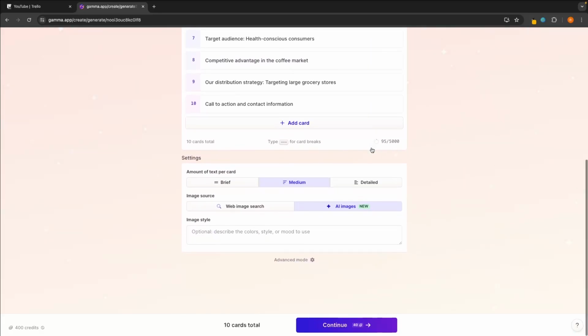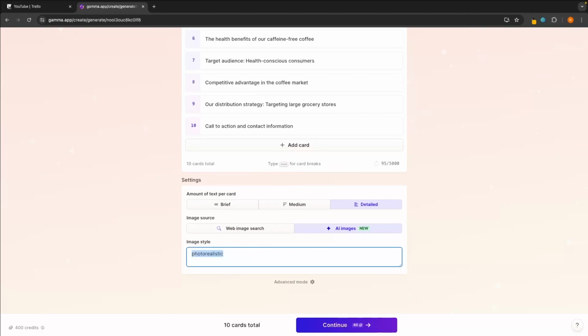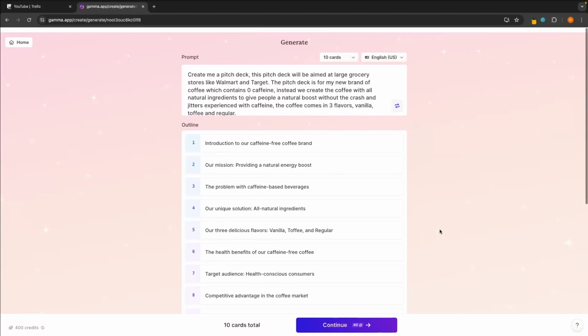So we can also scroll down and choose the amount of text per card. So we can switch this between brief, which is short bullet points. We then have medium, and we then have detailed, which is going to give us a longer document. We can then also choose the image style. So you can choose like the colors, the style, the mood. So we could say this is like anime style, and then all of the images would be anime. We could say photorealistic, and then all of the images are going to be photorealistic. But I'm just going to leave this as blank and see what this will come up with.